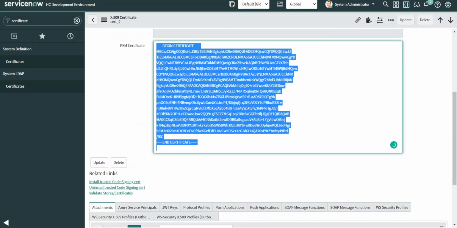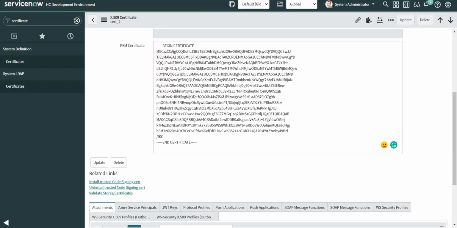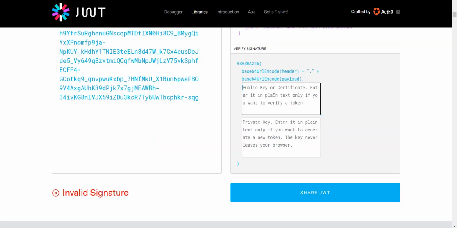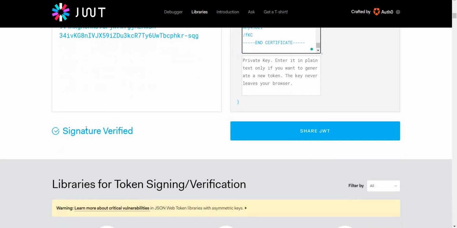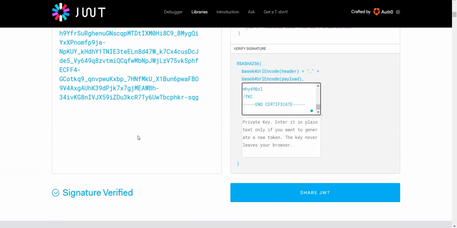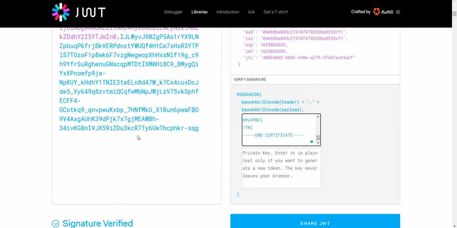Let me copy this and let's see if this works on the JWT.io website. If yes, then it will also work in the ServiceNow instance. See, now my signature seems to be verified. So we need to do a certain configuration in the ServiceNow instance as well, so that my JWT token is verified and I don't get that error again.